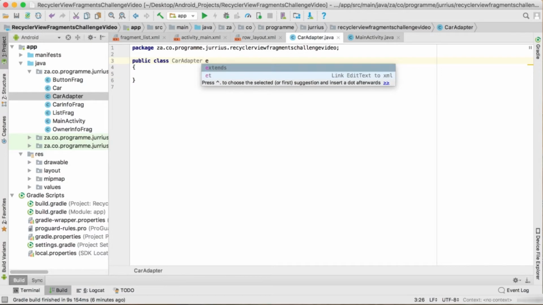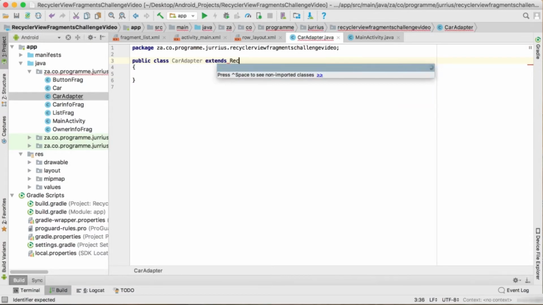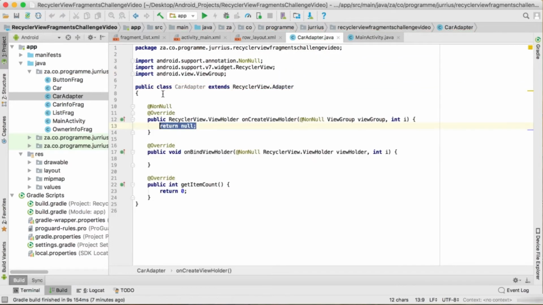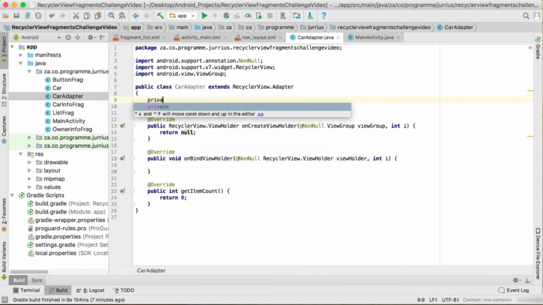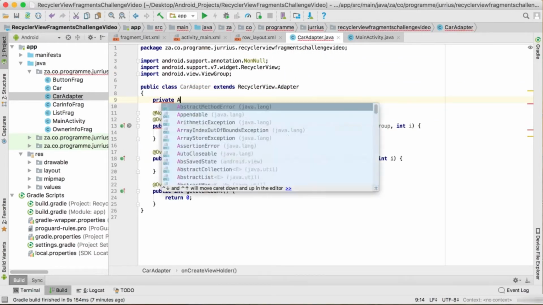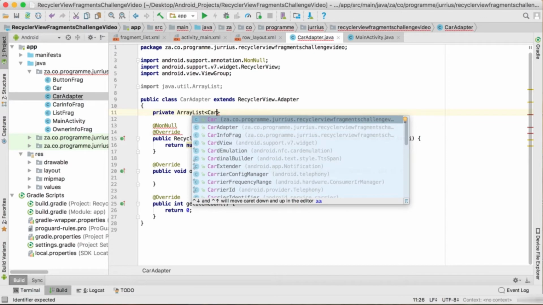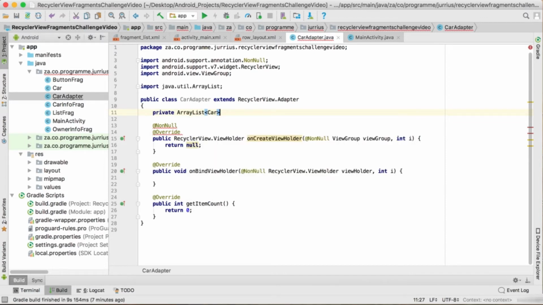Right, now for your car adapter, we need to have a few things here. Firstly, we're going to say extends RecyclerView, and you remember the RecyclerView is now imported, so now we can get a hold of it, and we're going to say .Adapter there. Now on this, Alt Enter and say implement methods, and you'll need to get all of those methods. Now right at the top, we'll have an array list that will represent every item in the recycler view. So it's going to be of type Car, and let's call it cars.